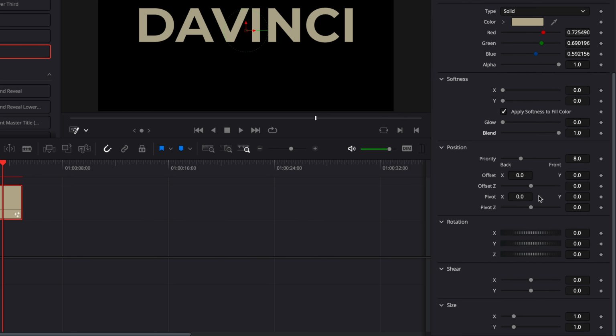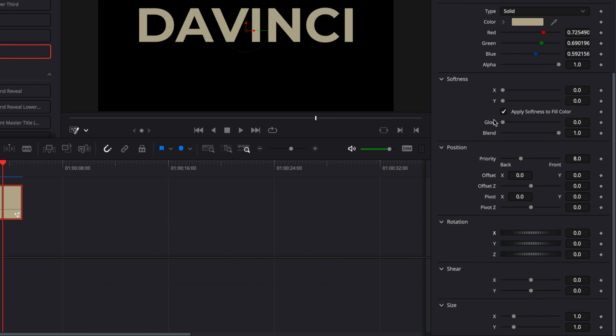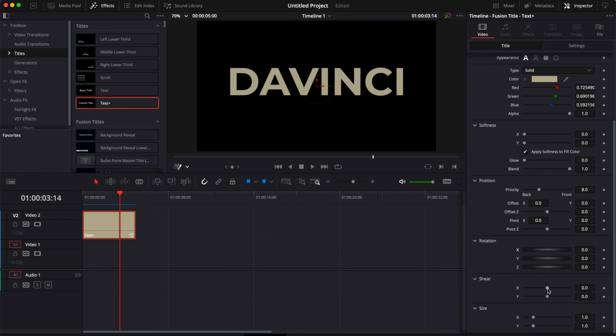And now we're gonna go down here in position. Here, position, rotation, shear, and size, you can modify that from the other modules, so I'm not sure why it is here as a duplicate, but basically it's the same thing that we saw. You can adjust here the shear, you can adjust the rotation on different axes, and yeah, that's pretty much it.